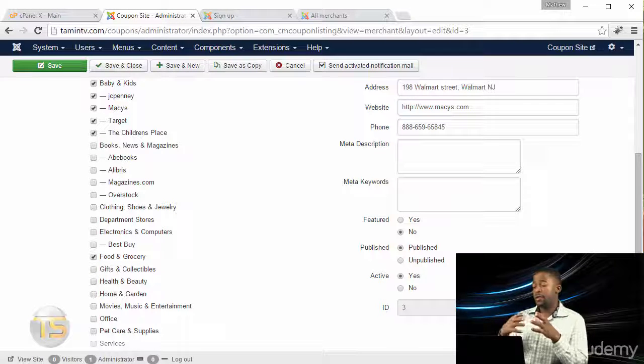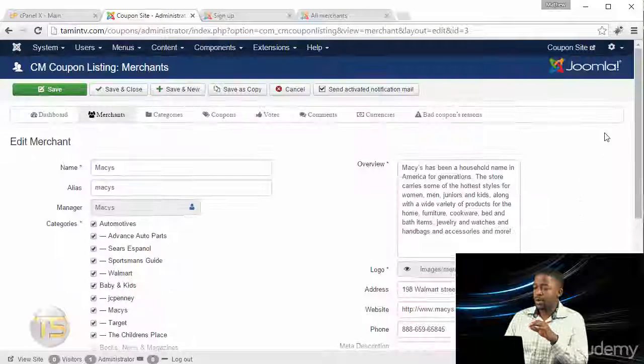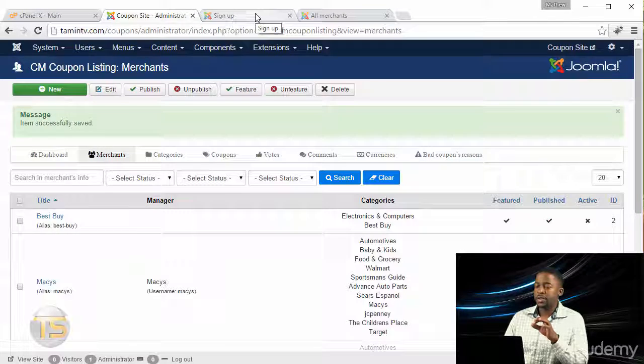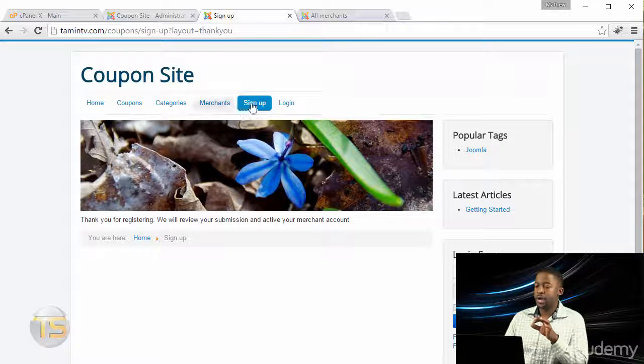Now, the other side to this is that if you have, let's say, a real popular site, then you have about 50 to maybe hundreds of different stores that want to be part of it. Then if you don't have a large team, then you might want to make that automatic. But since you're starting out, we're going to leave it at that. The logo is shown there. So you want to click on save and close. So this is the process that people go through on the front end.